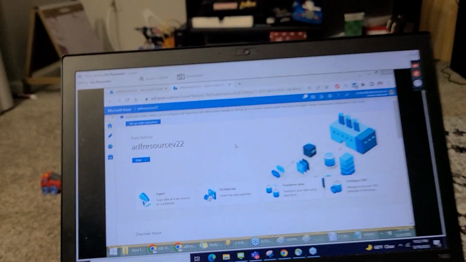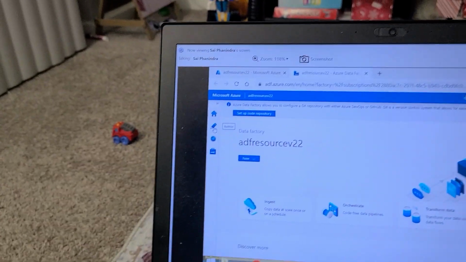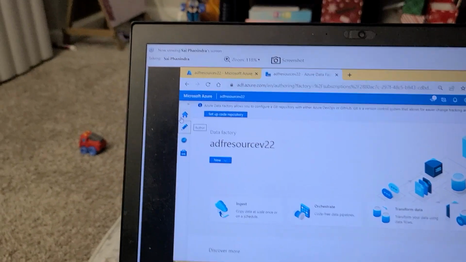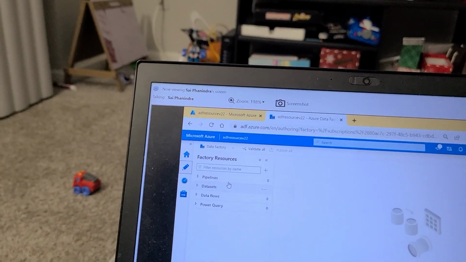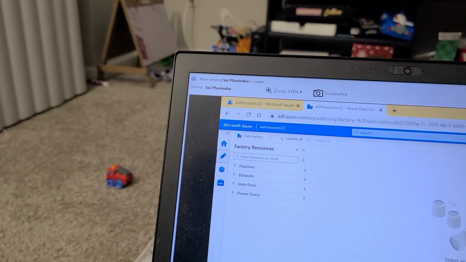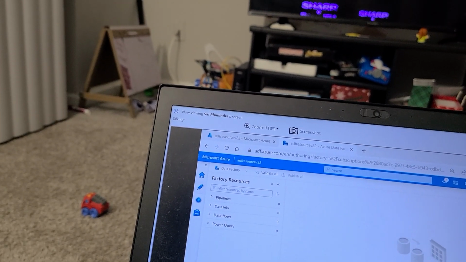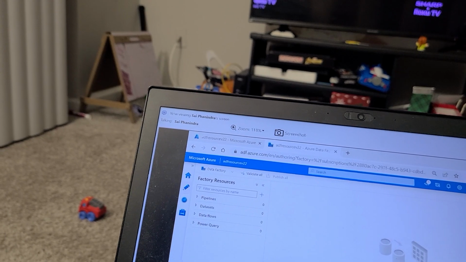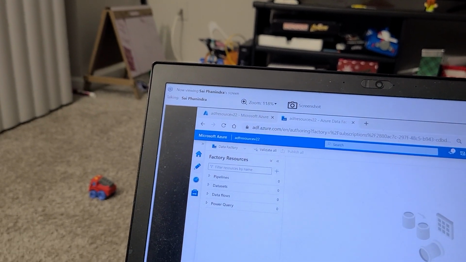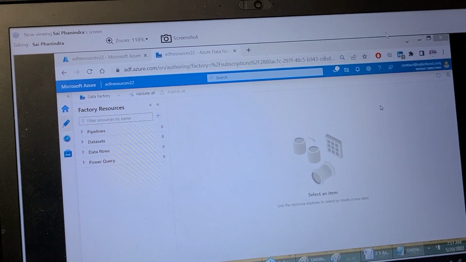A Data Factory Studio symbol, and we are going to create something called pipelines. Here it is. This is a symbol representation for pipelines. Let's understand how to create these pipelines. Let me show you a small sample of how the pipeline looks.